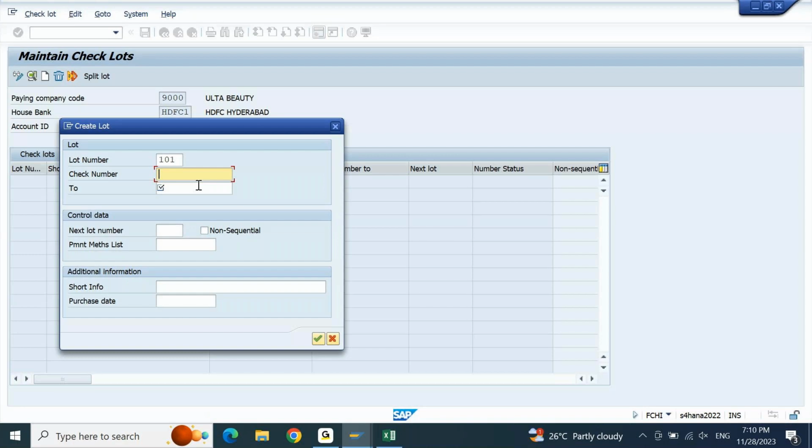In some clients, the clients say that no, we do not want our users to create the check lot. To avoid any kind of problems or issues, we want the support team or consultant to create this. So in such case, you will be receiving a support ticket for creating a check lot. You will receive an email: dear FICO consultant, please create a new check lot for the below check series. They may say that check series.